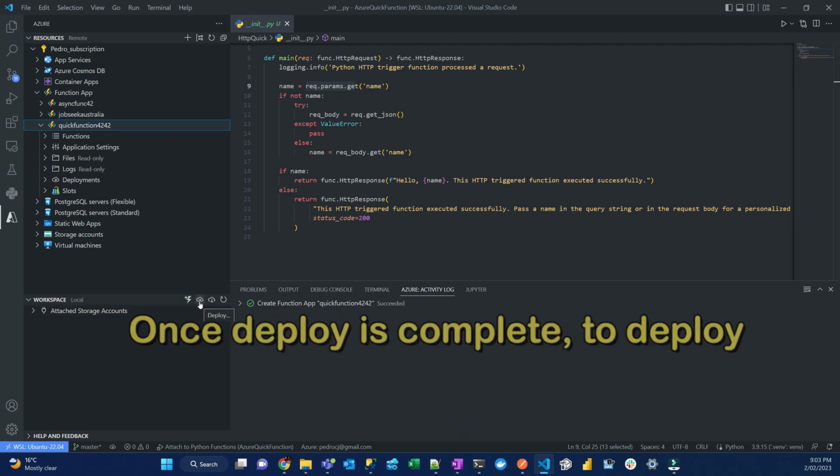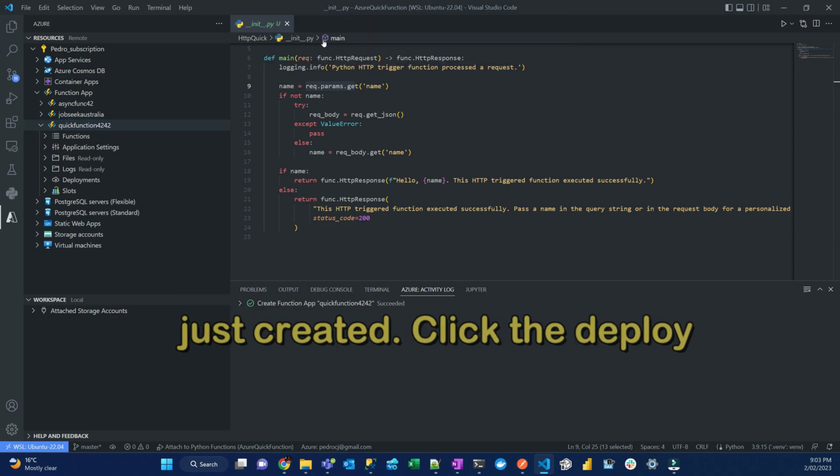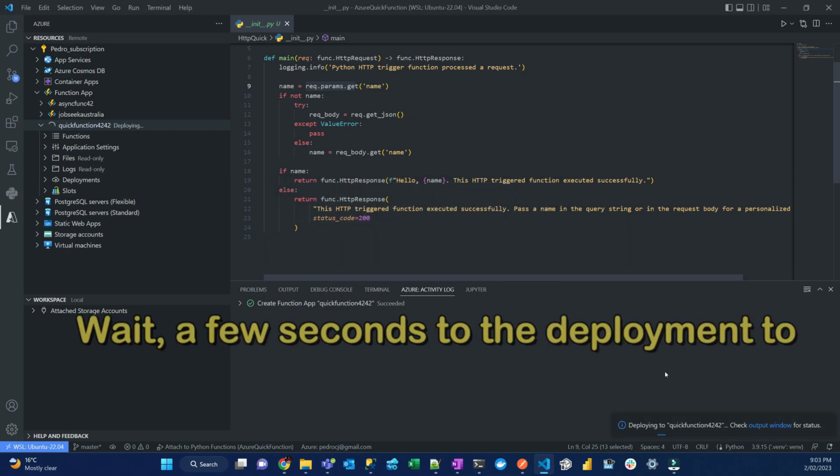Once the deployment is complete, click Deploy Function. Choose the function app you just created. Click the Deploy button. Wait a few seconds for the deployment to complete.